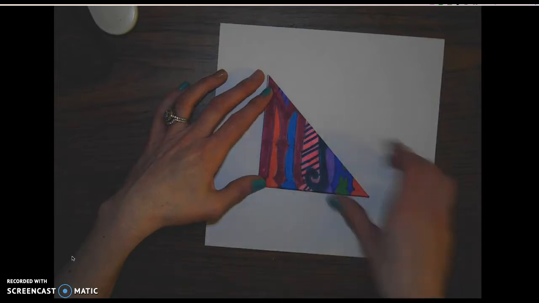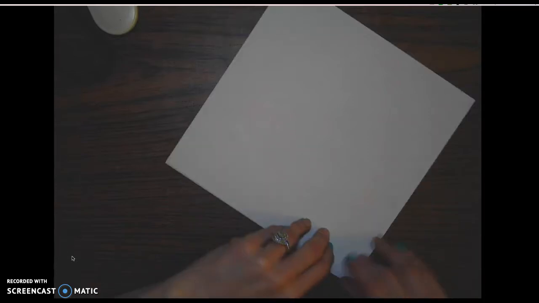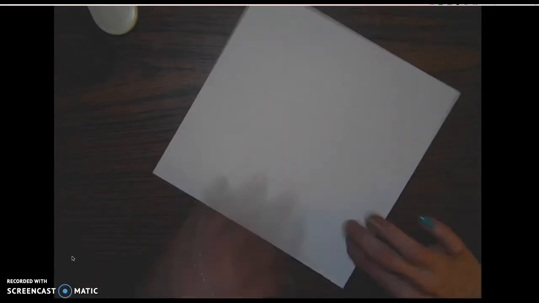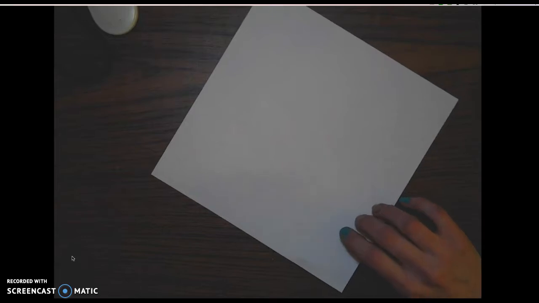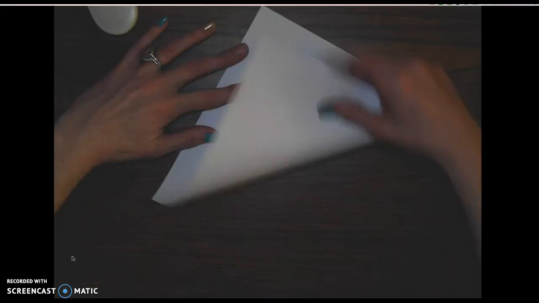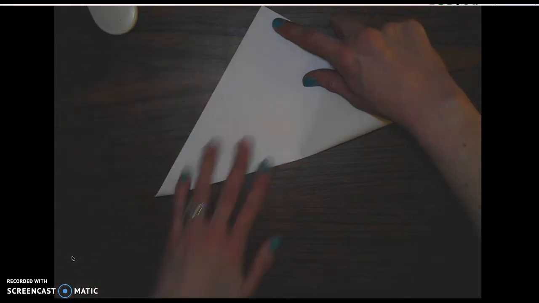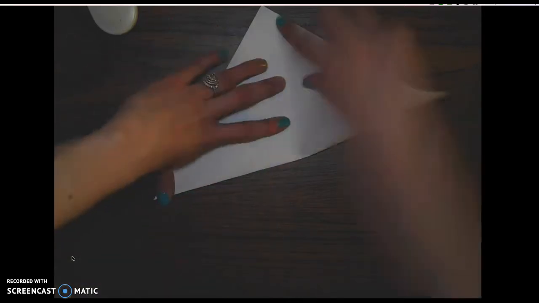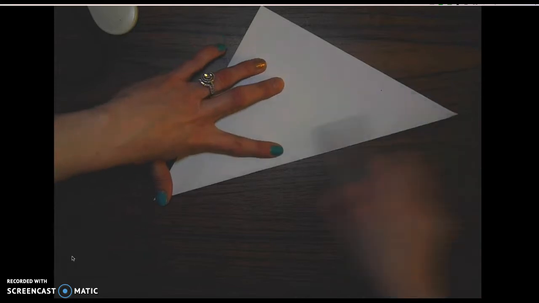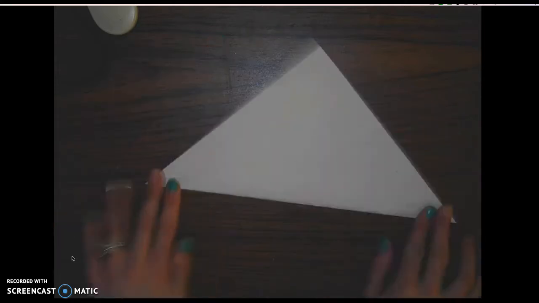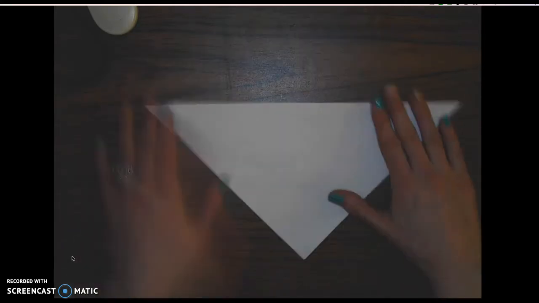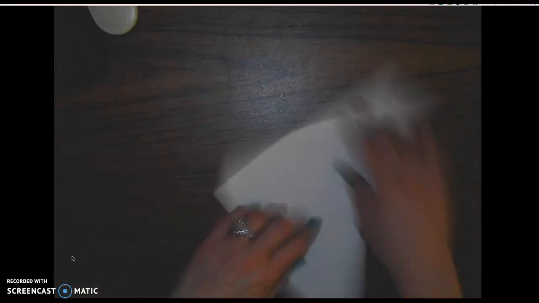So to get started with this project, we are going to fold our paper. We're going to take the triangle and fold it from one side to the other, making it look like one giant triangle this time. And I'm going to turn it so that the point is up.